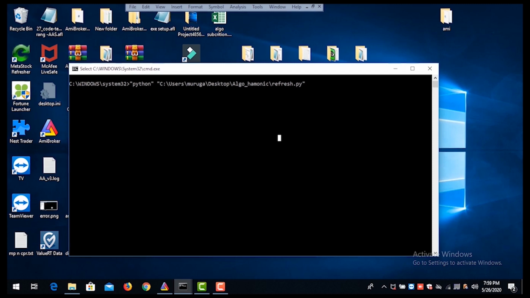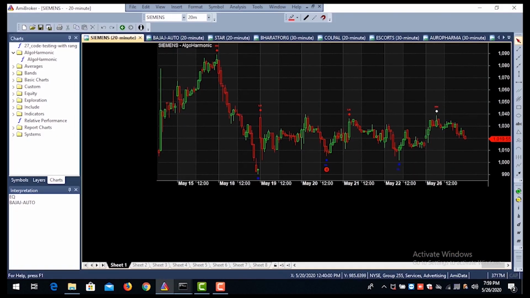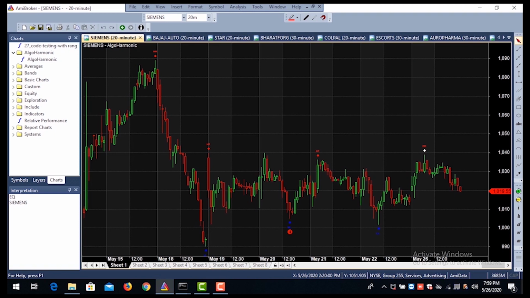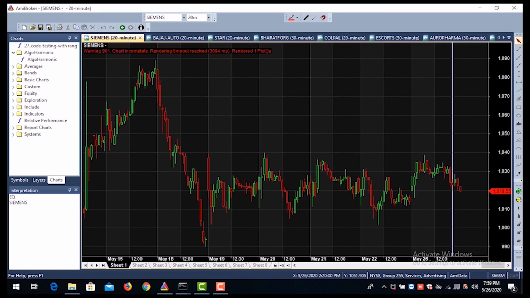So let me show you how it will be active. We have opened this refresh.batch file. Then we will open our AmiBroker. Upon that we will just open this and just leave it. See now what is happening over here. You can see currently it is in the Siemens 20 minutes tab. After every few seconds it will keep on changing to the next tab. So now after 30 seconds you can see it will move to the Bajaj Auto 20 minutes tab. You can watch it live so that you get to know how it is happening.